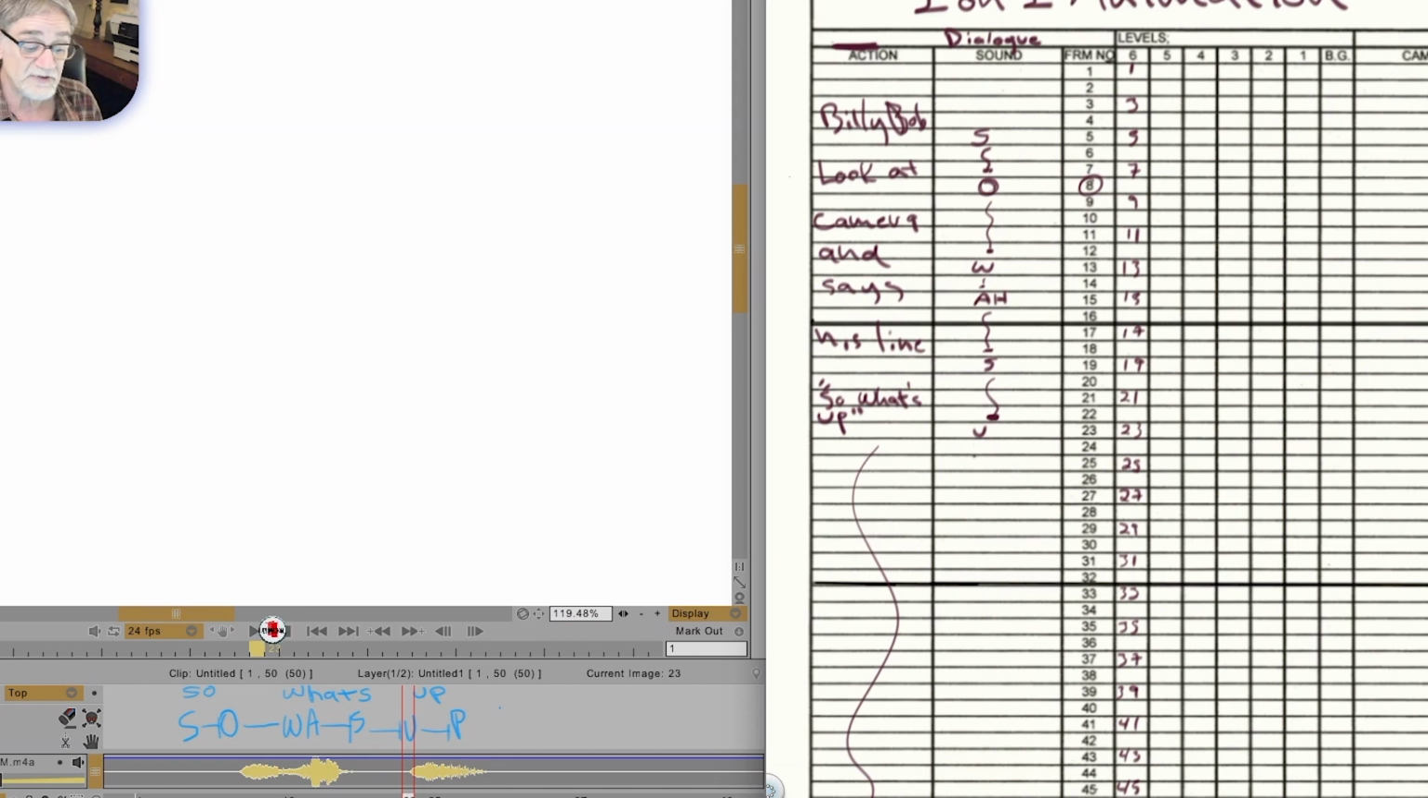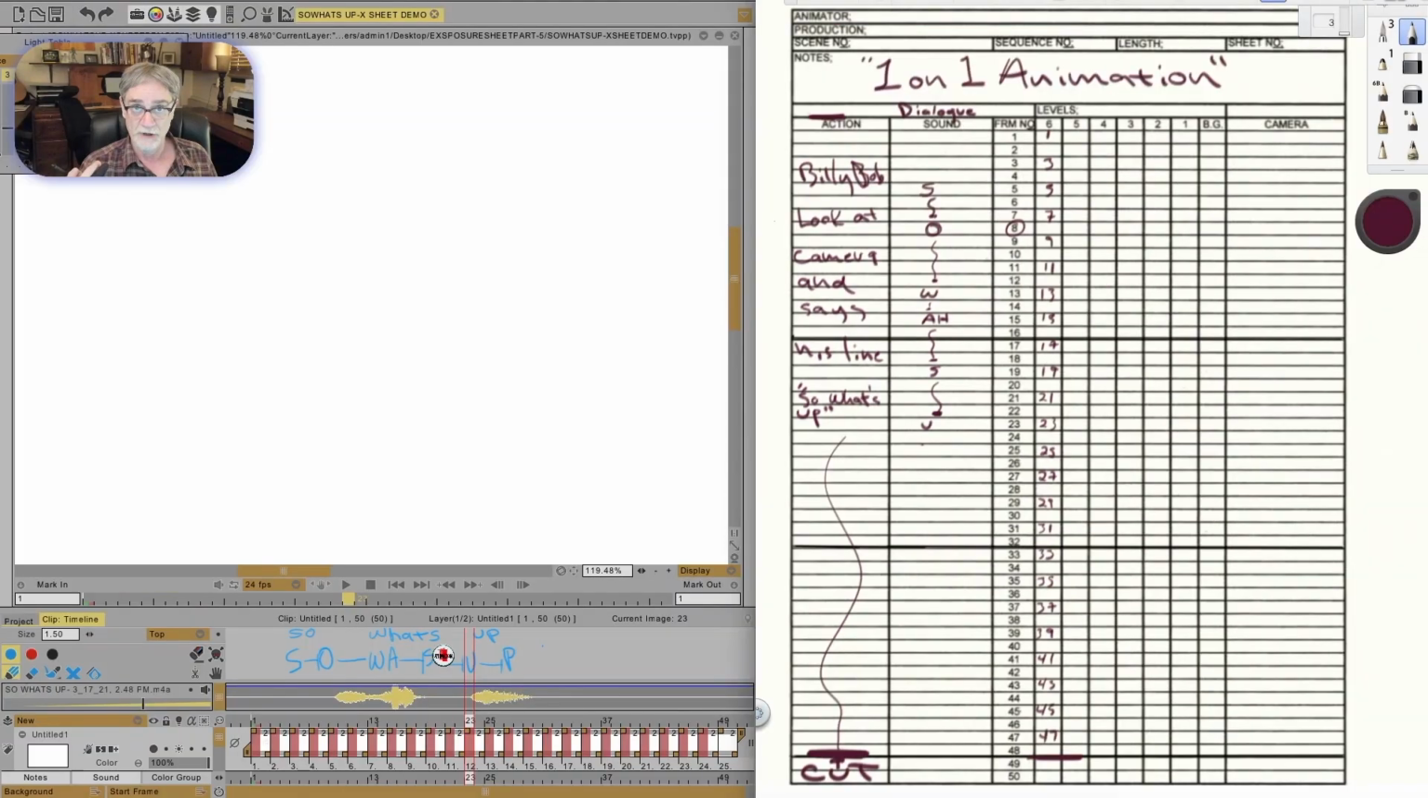And I listen to the soundtrack. This is very important. It doesn't go, so what's up, with that inflection. That's not the inflection that he's putting in there. It's a different accent. So what's... I'll just know that that's the start of the word up.